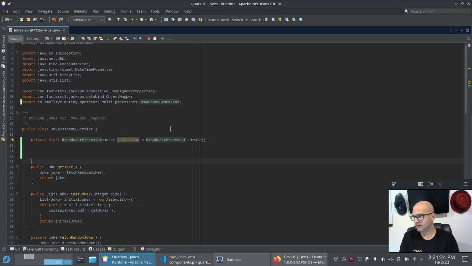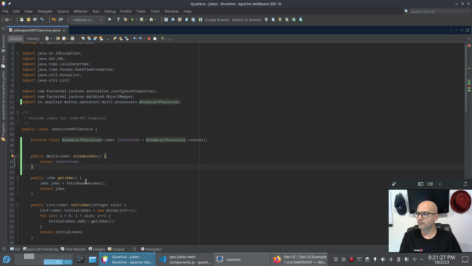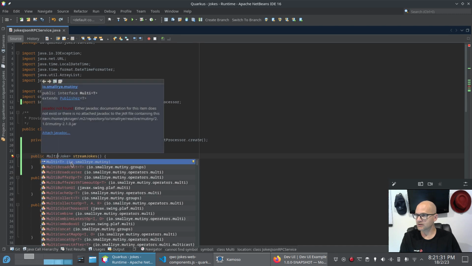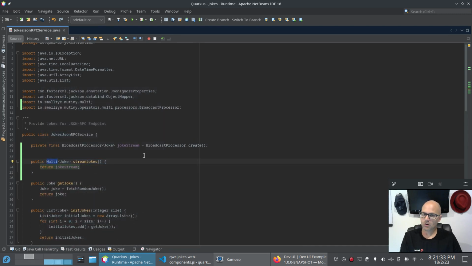So we'll have a new method here for the front end, so for JSON RPC, but now we mark it as a multi. As soon as it's marked as a multi, we know that your intention is to have a subscription or to stream the data. So we'll stream jokes, which is that one there.